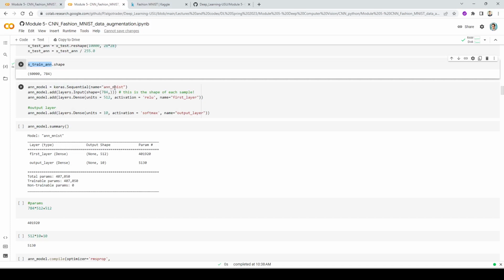So let's call this model ANN MNIST, and I'm going to add an input layer with the shape of 784, and a dense layer on top of that with 512 units, activation ReLU, and you can call it anything. I call it my first layer. You can also not specify anything, but in the summary table, the names are going to get updated. Then finally, we're going to add the output. The output is a dense layer with 10 units, activation softmax, and that's it.